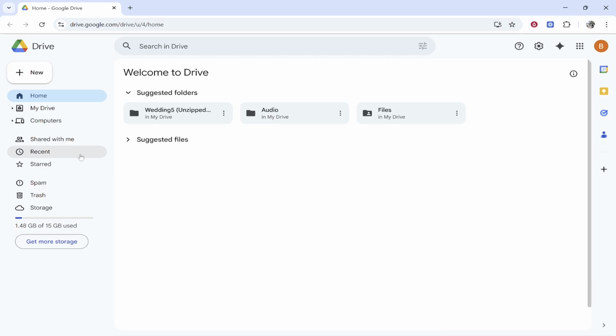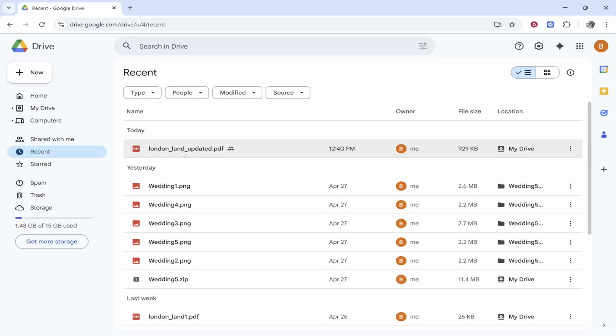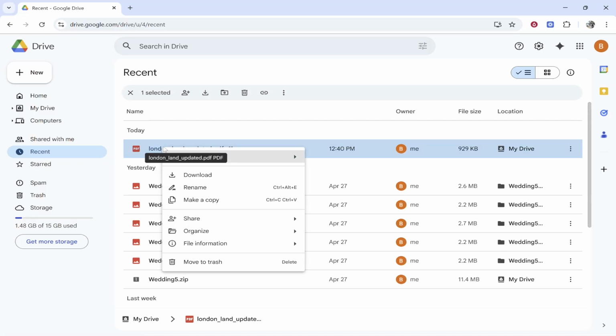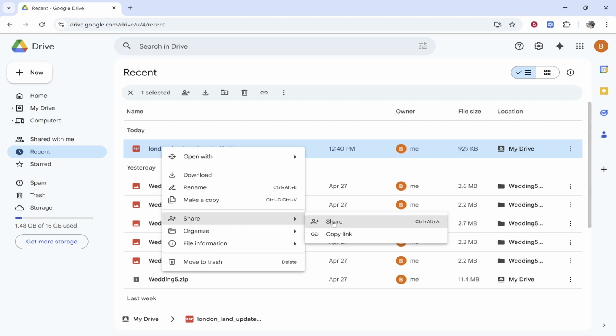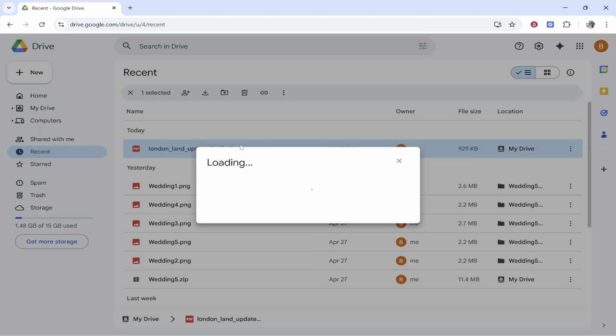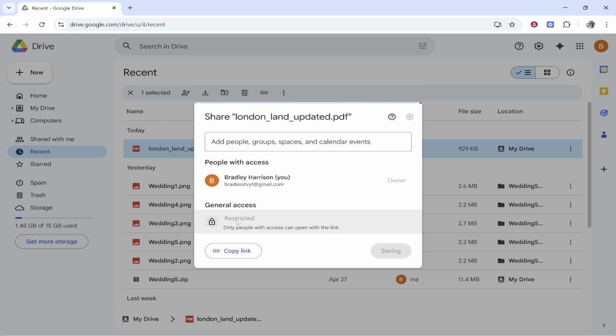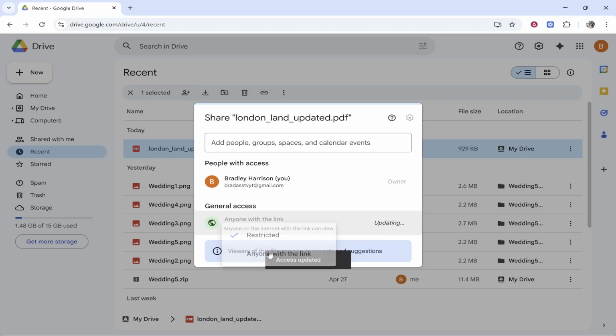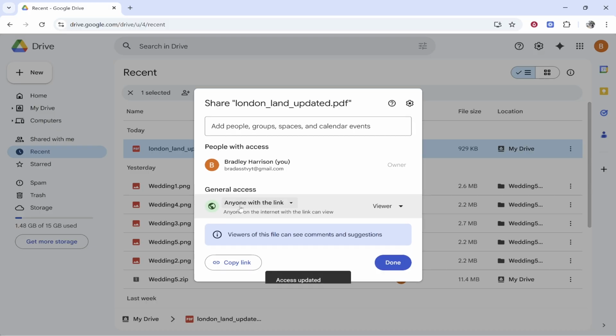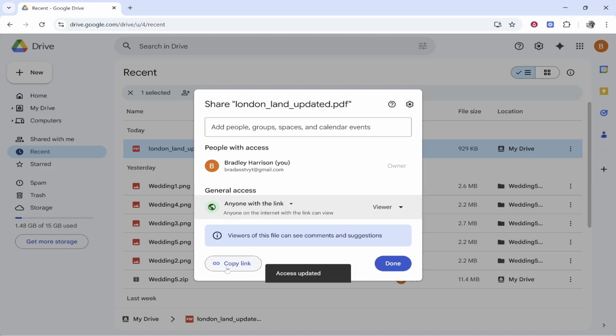Once it's uploaded, if you go to Recent, you should then be able to see your PDF file which you've just uploaded. Right click on it, then go to Share, and then click on Share Again. Then it will open up a new window, and you need to change it from Restricted to Anyone with the link. Once you've done that, anyone with the link will be able to then download your file.